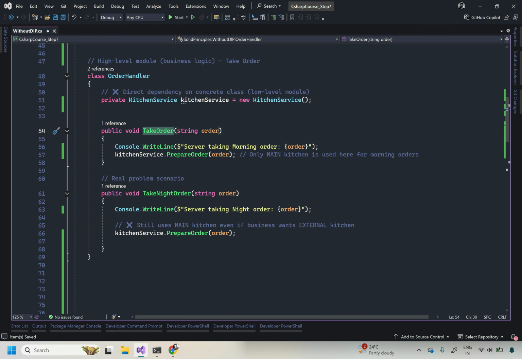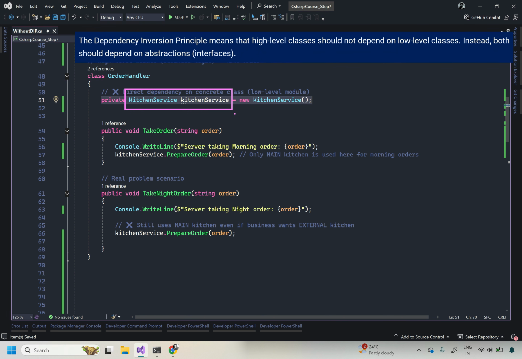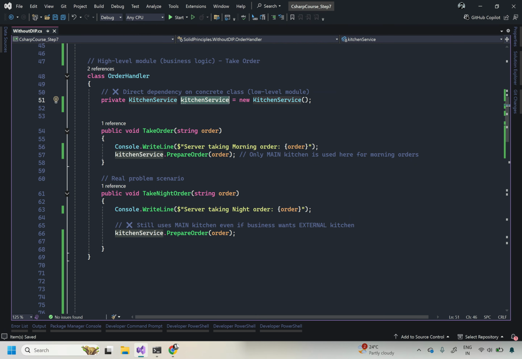Now if you come to this step, line number 51, as of now I am taking the kitchen service, so I am taking the low level module. Actually, based on the dependency inversion principle, we should not depend upon the low level module here. But let's try it: I am depending upon this low level module, so then we can understand what the disadvantage of this code is.